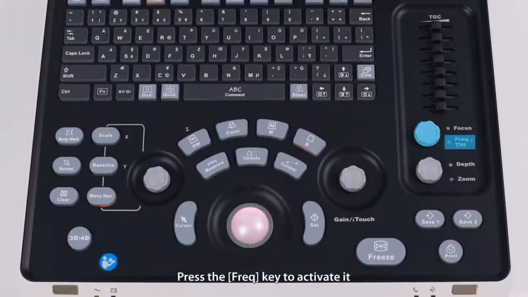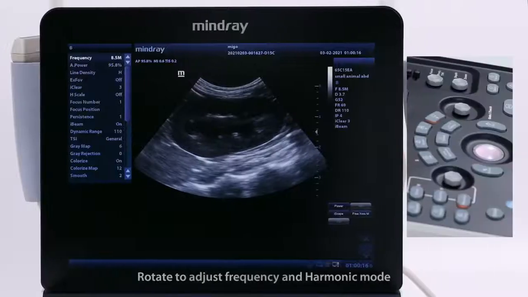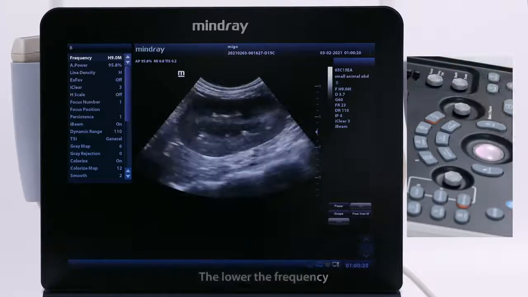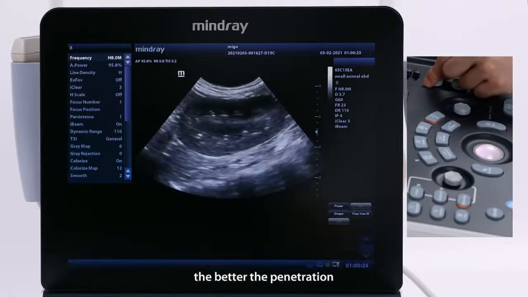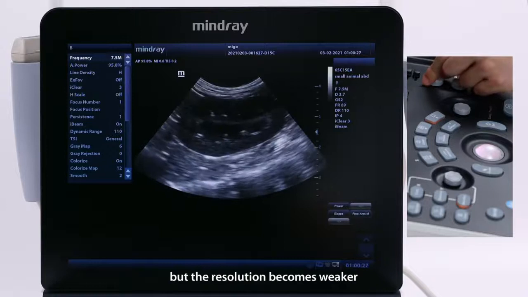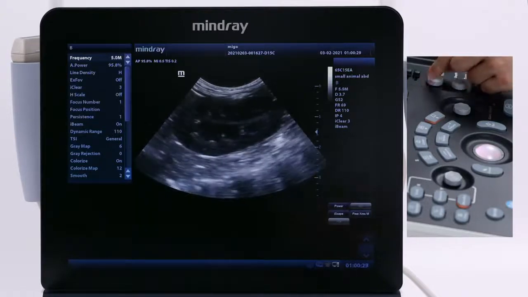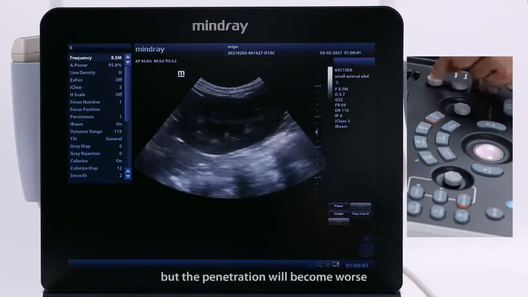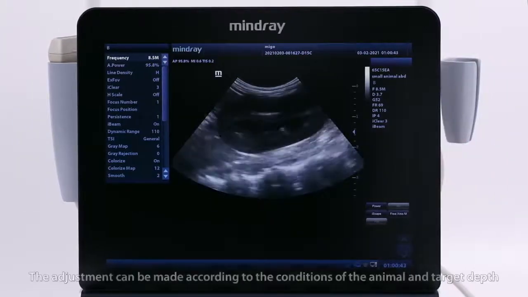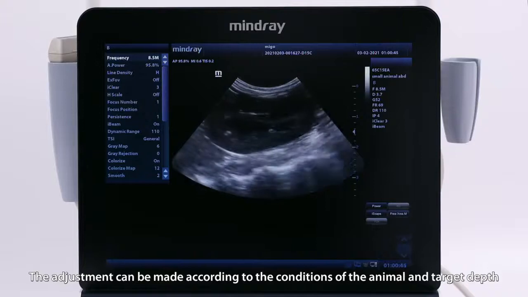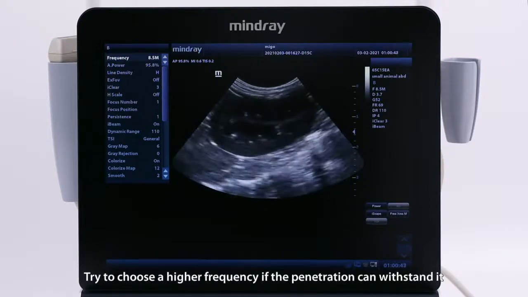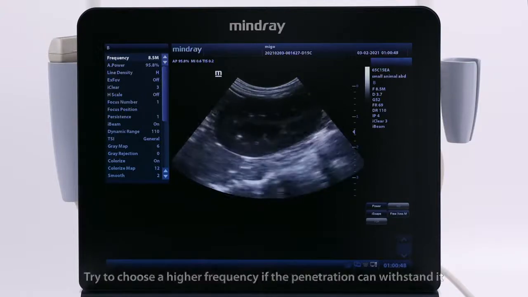Press the frequency key to activate it. Rotate to adjust frequency and harmonic mode. The lower the frequency, the better the penetration, but the resolution becomes weaker. The higher the frequency, the better the resolution, but the penetration becomes worse. The adjustment can be made according to the conditions of the animal and target depth. Try to choose a higher frequency if the penetration can withstand it.